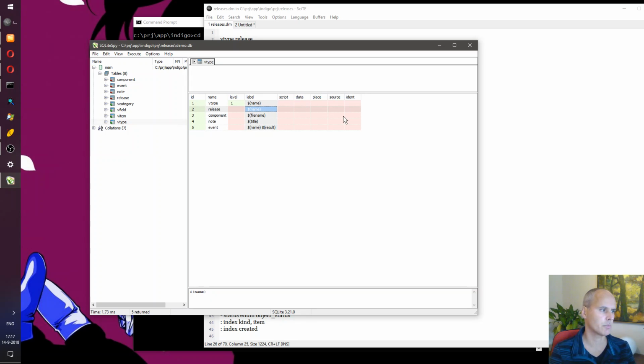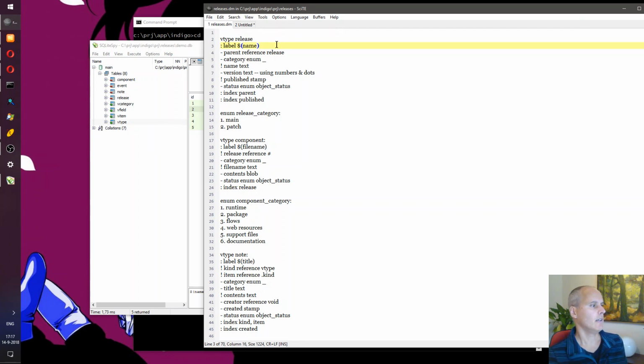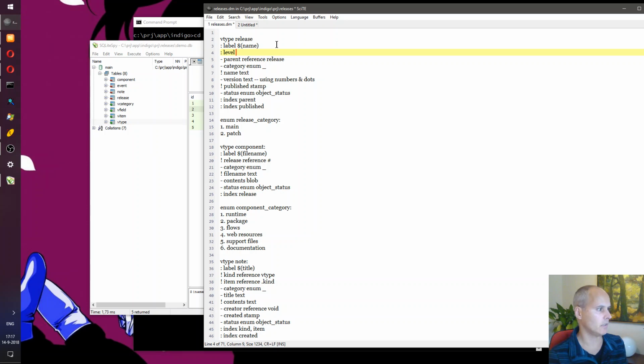But the thing is, we don't actually use them so much anymore. And at some point, I'll probably remove them. The level one is actually a new one. I can say, the release table is a level 2 table or a level 200 table, and levels is something that we've added to v-types to help us make a distinction between various types of tables, various types of v-types.